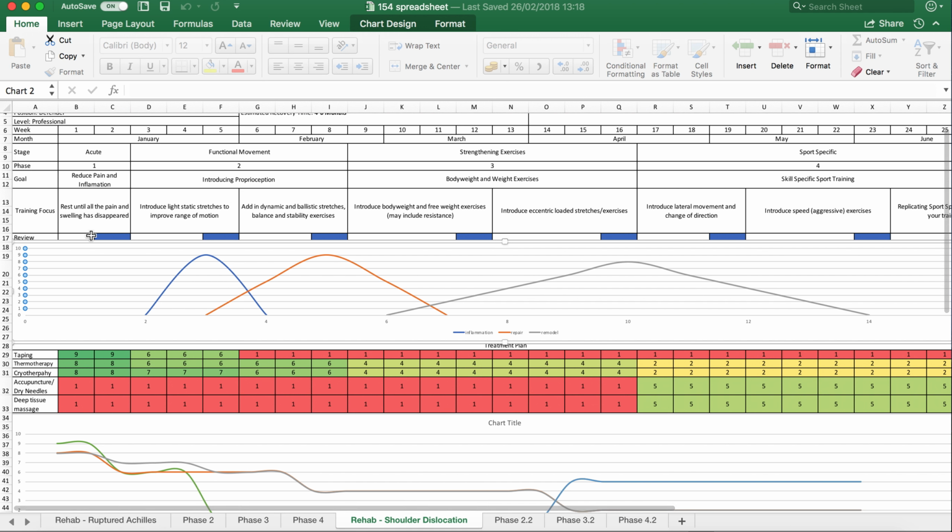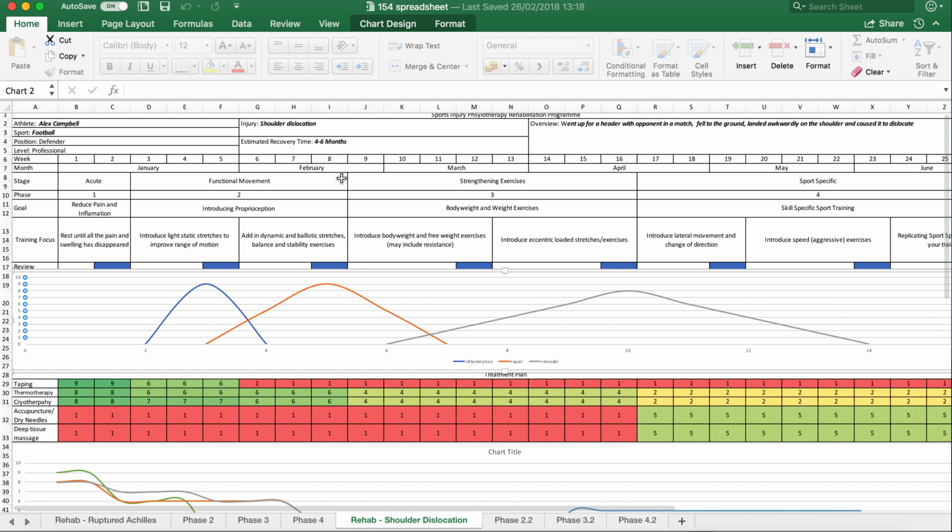And just to mention here, this review: at the end of each phase, there will be a review process of, have you achieved the goals? Are we ready to move on to the next phase? And if we're not, then we may have to increase the time for one phase. So, for example, if during the strengthening exercises phase the athlete isn't ready to move on to sport specific, the joint still isn't strong enough, or they just don't feel that they're ready, we may have to increase this phase from maybe 9 to 16 weeks to 9 to 18 weeks or 20 weeks. So it's just about adapting it and changing it to the athlete's needs.